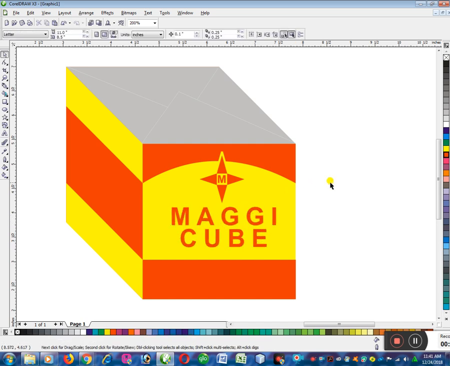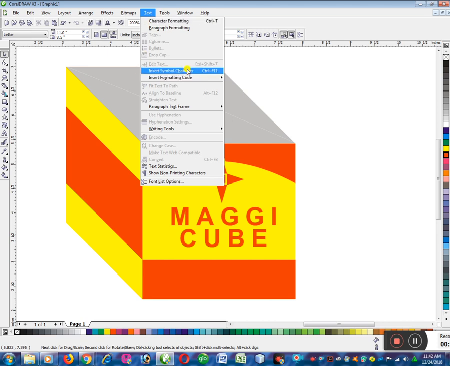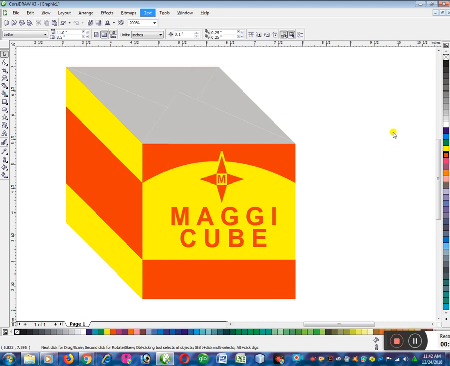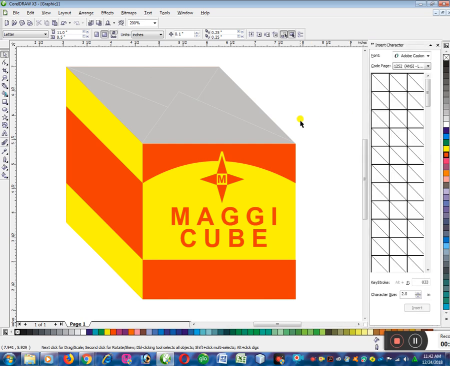So now we need trademark. The next thing to do here now is trademark. How do you get your trademark? Click on the text tool, then click on insert character and symbol, and it will give you this. Another way of doing that is to press Ctrl F11. When you press Ctrl F11 as a shortcut, it will bring out this.